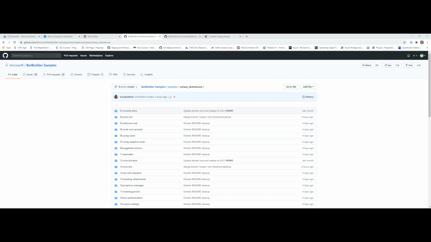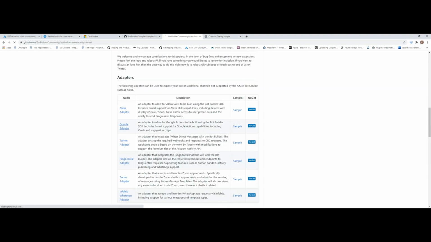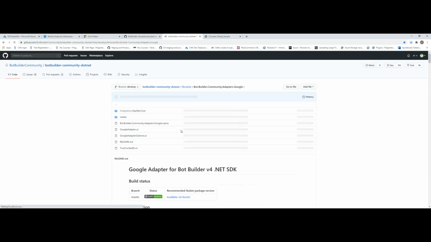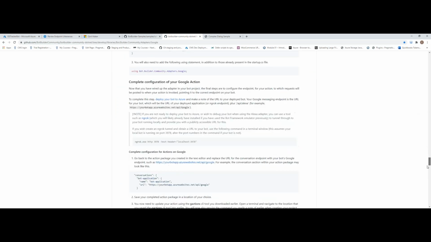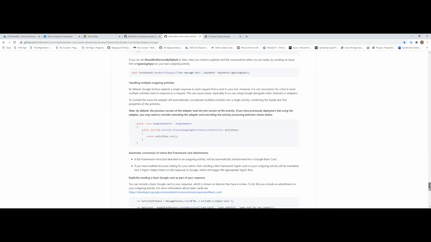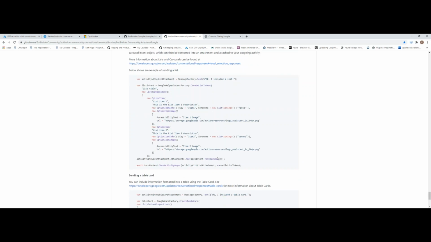And another thing, you can actually integrate those cards with the Google Assistant and all those other cool bot builder community APIs. They have extensions for those cards. So if we pull up the Google adapter here and scroll down to the bottom of the documentation on the Google adapter, you can see they can handle cards and all this good stuff across channels.